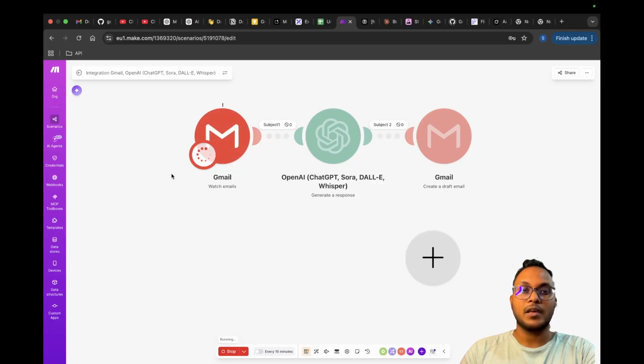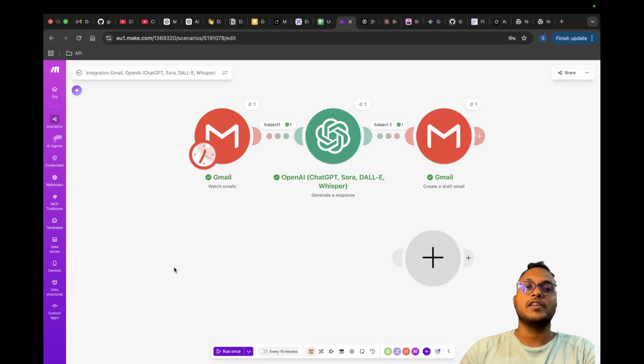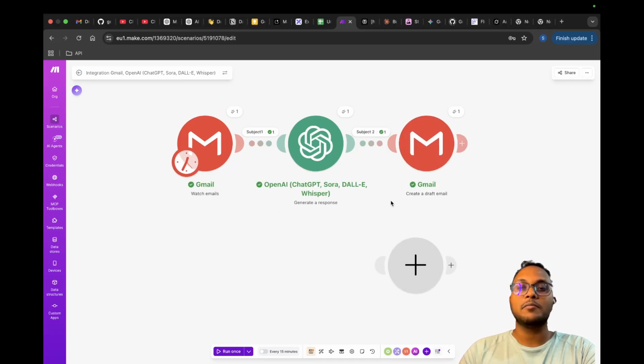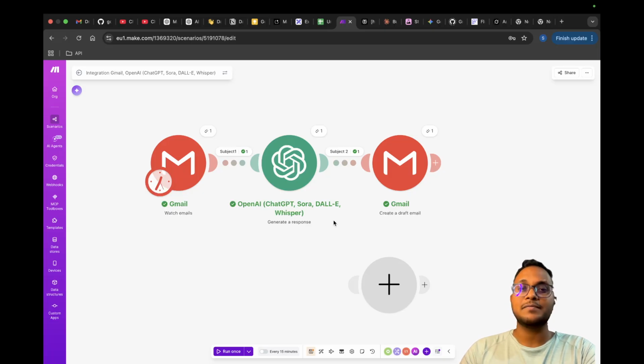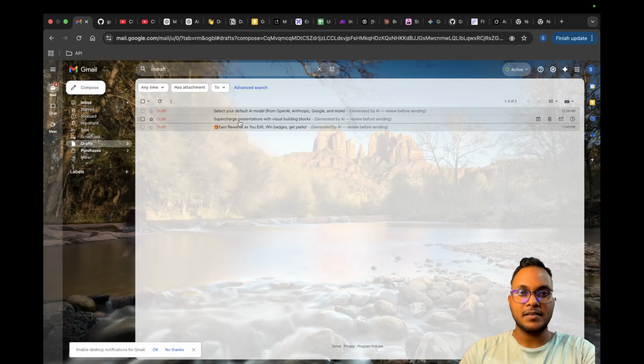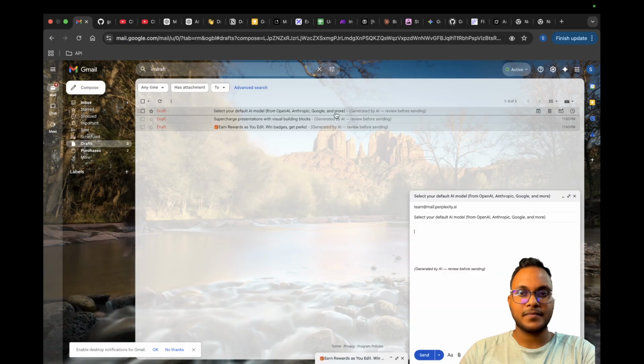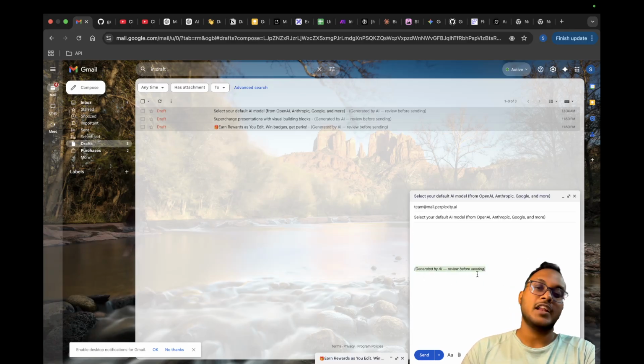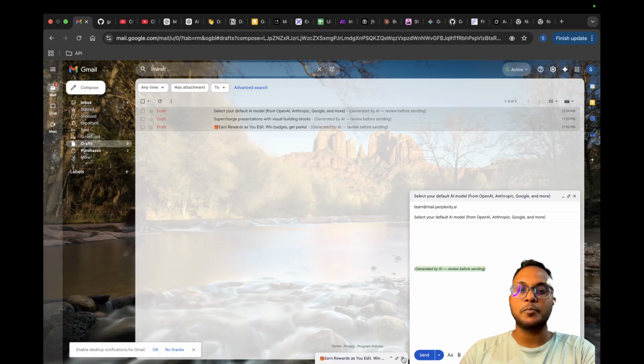Say it's running. It's like buffering. Whenever it's working, it's buffering and it will provide. See, all have given me the green signal, right? That means it has worked. This automation system has worked. Let me refresh it. See, team mail perplexity.ai, selected default AI models from this, and this generated by AI, review before sending. So I have kept this line also in my prompt.